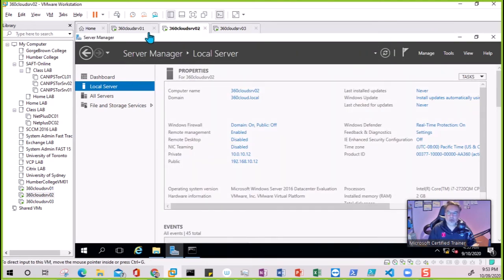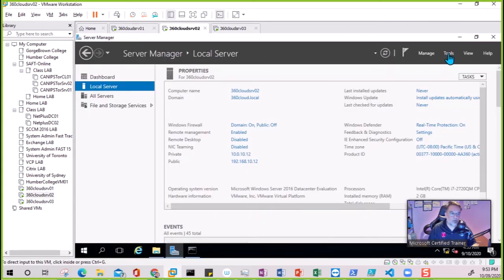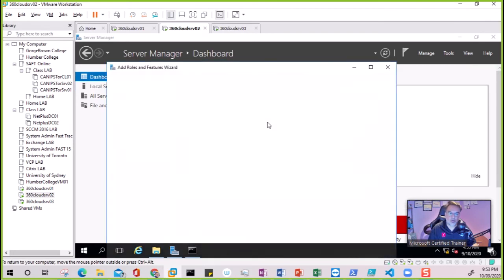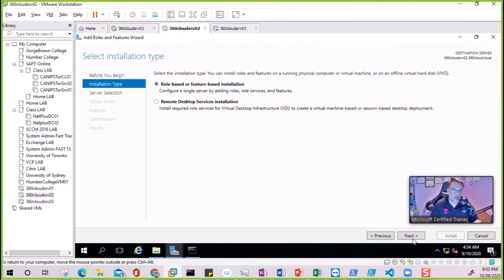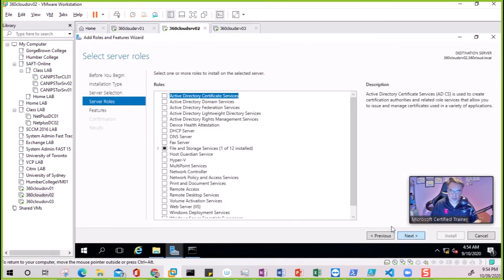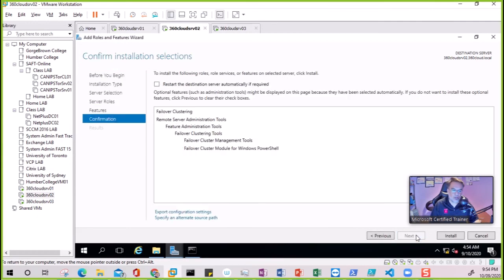So how do we install it? These 2 we don't need to install here. Now we install the failover cluster role on this one. So on this, we need to go to the dashboard, and then add roles and features. We go next, and next, and next. On the features page, we need to select the failover clustering option, and that's it.